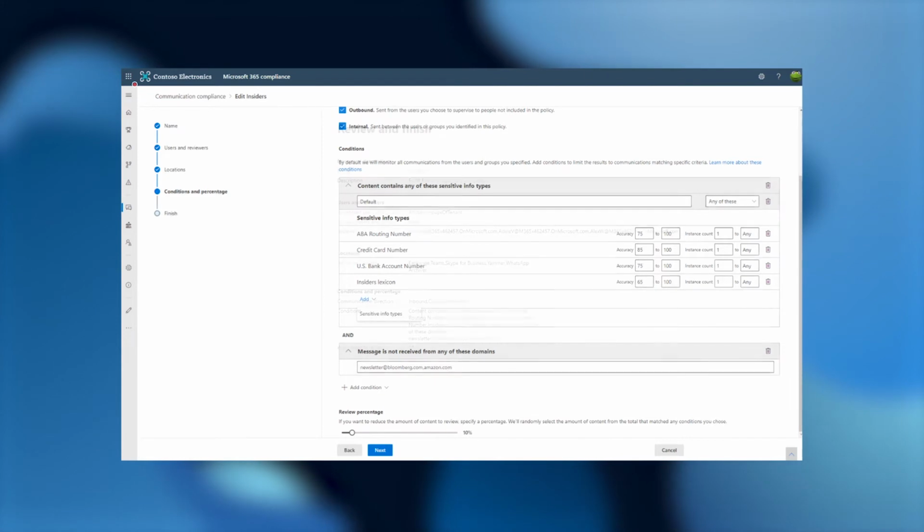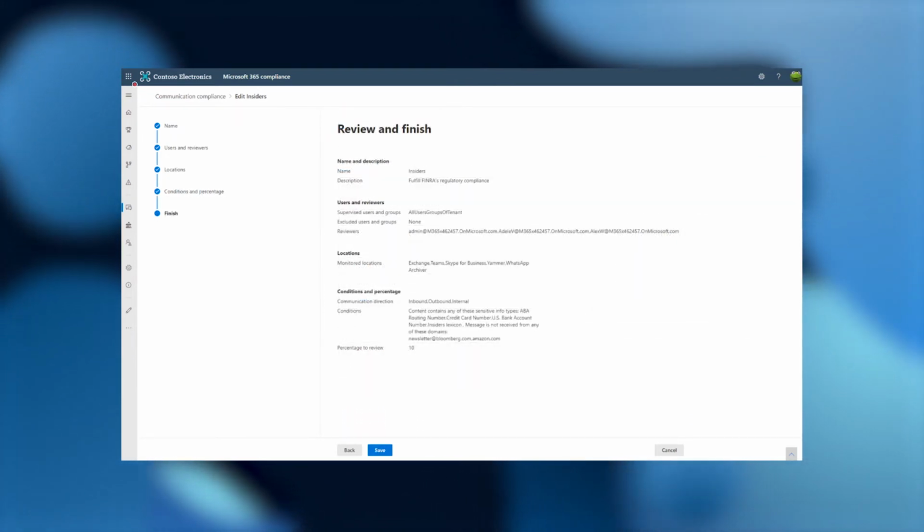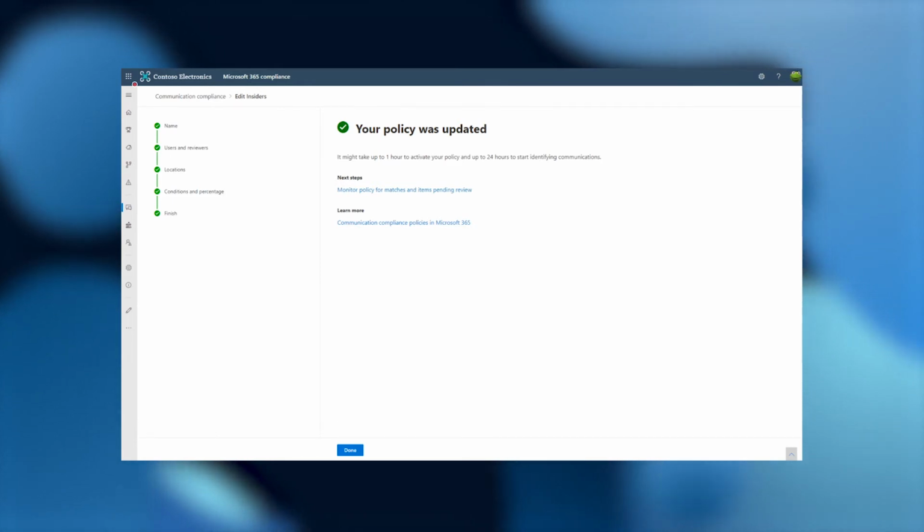This screen is pretty much a recap of everything that you've defined, all those parameters, and just hit save, and voila, you're done. You get a confirmation. The policy takes about an hour to be created, and up to 24 hours to capture content such as third-party or Teams messages.